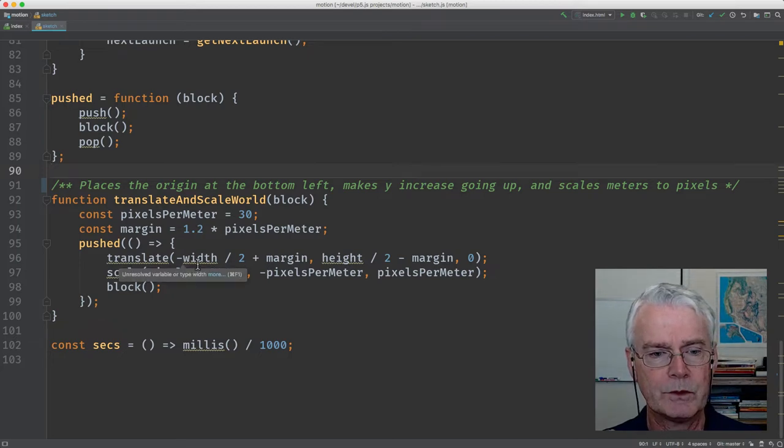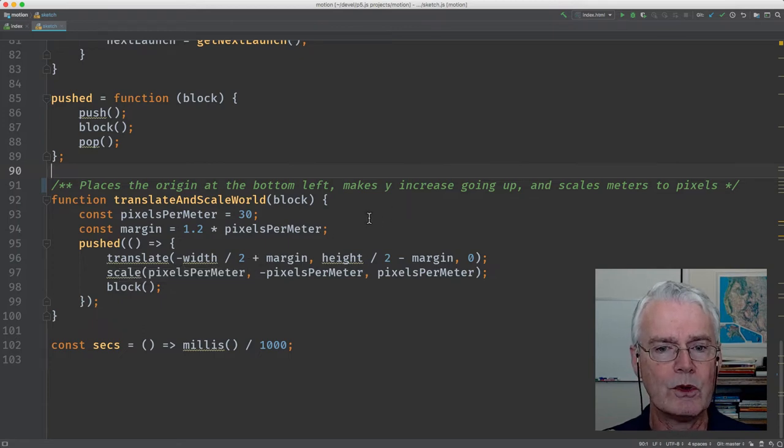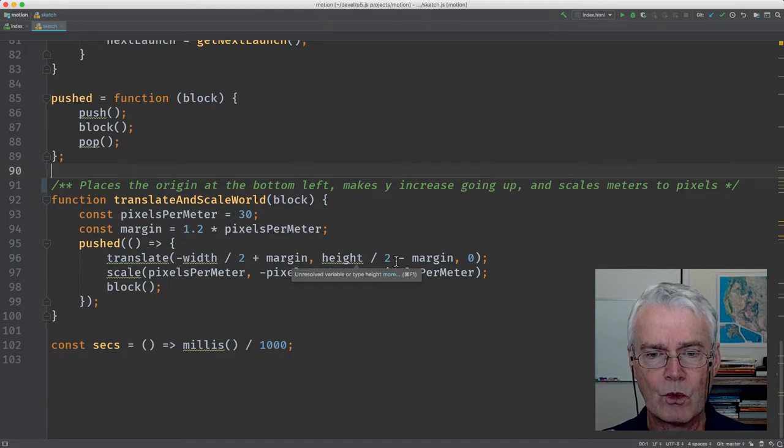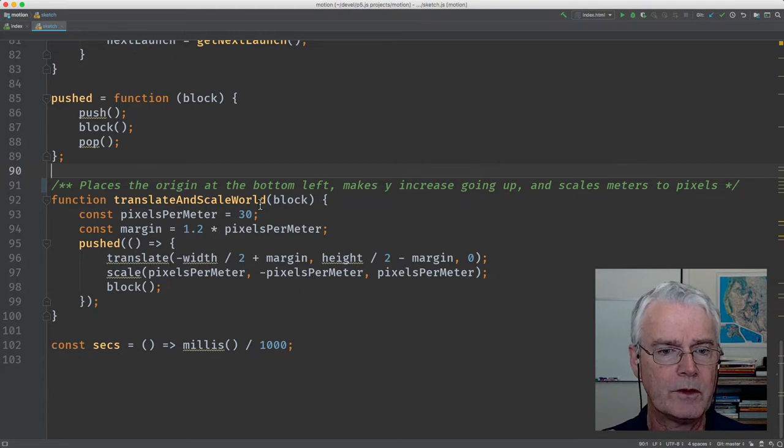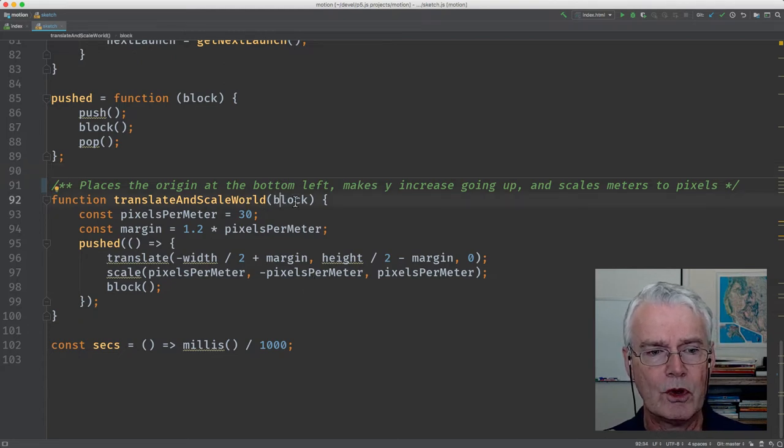And then we translate. So this first part takes half of the width. That's what moves the X part of the origin to the left. And then this moves the Y part of the origin down. So then we end up at the bottom left. And then the scale multiplies everything by 30 and flips the direction of the y-axis. This function is designed to take a block of code, and then the block of code gets performed after the translate and scale and inside a push-pop block. So push works like this. You wrap it around some code, and it does a push, and then it runs your code, and then it does a pop.